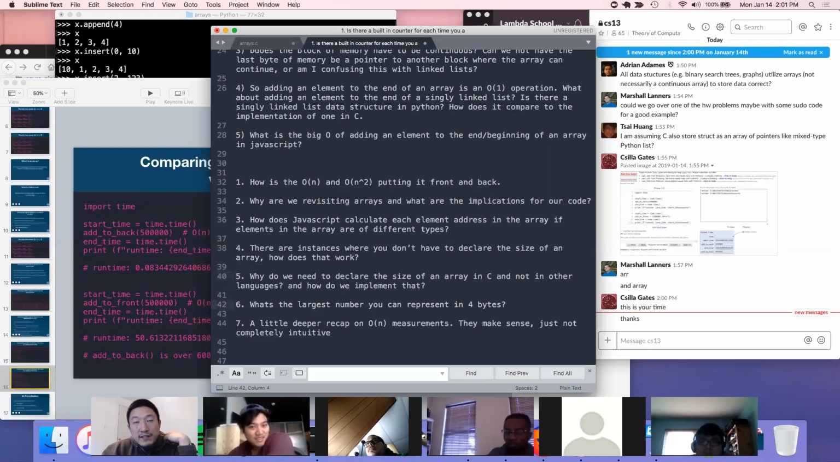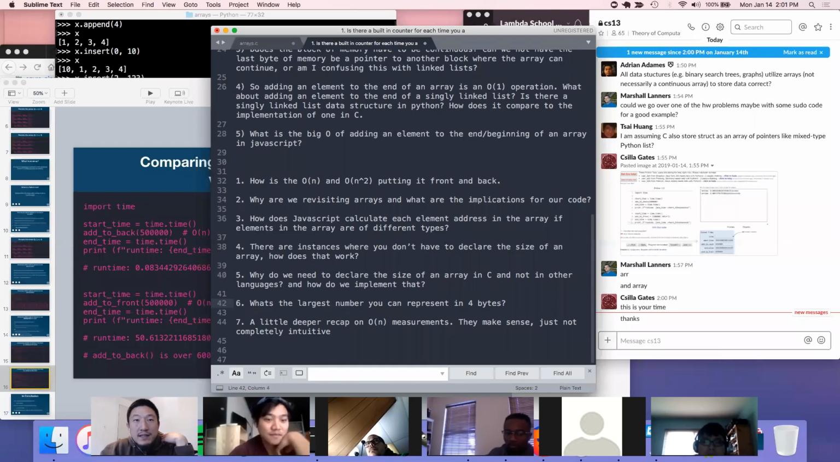The largest number you can represent in 4 bytes is 4 billion, or 2 to the 32nd power.